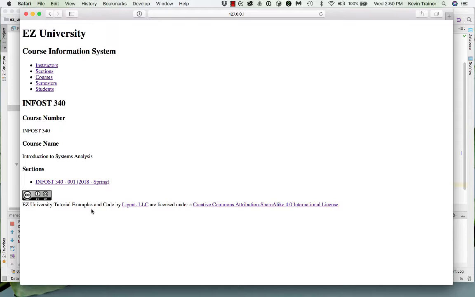So there's a lot of functionality to be added. We're going to be adding the ability to add instructors and sections and courses and semesters and students, to change them, to delete them. And we're going to do that primarily with forms. So forms are coming up. We'll be starting with forms in the next of our tutorials.